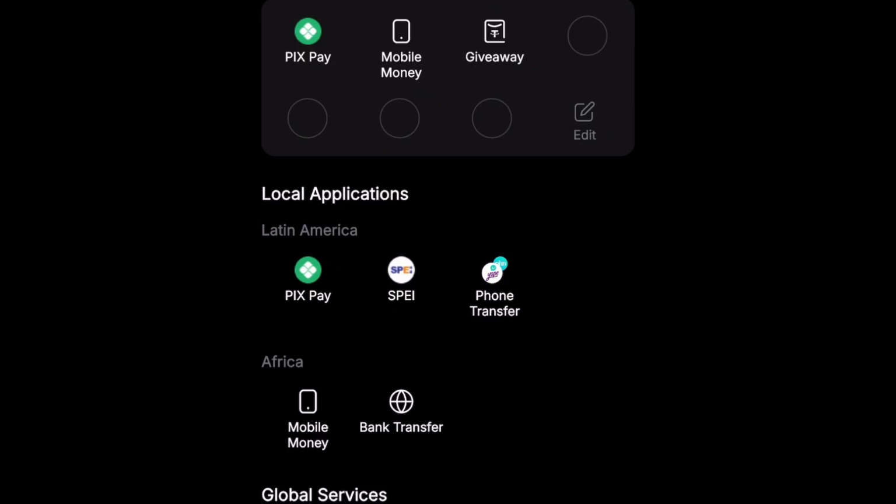If you are from Nigeria, you can use the bank transfer. If you're from other African countries, you can use mobile money. And if you are from America or any other country, you can use the payment method at the top. So this is exactly how to do it. It's very simple. Anybody can do it.